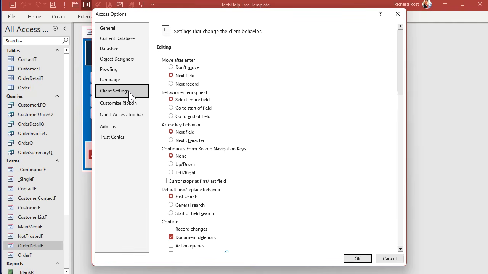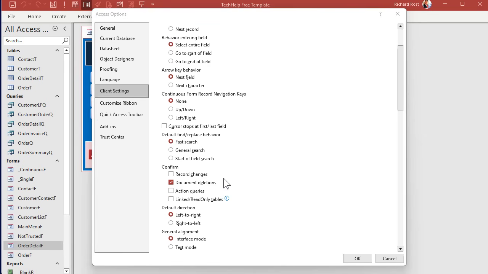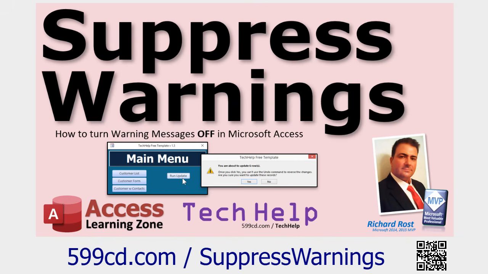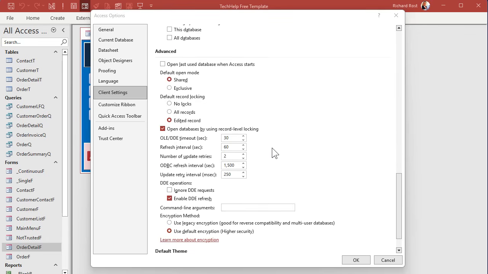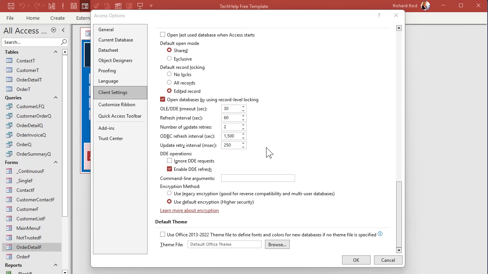Down in client settings, these are mostly personal preference. For example, move after controls, where your cursor goes when you press enter, that kind of stuff. The confirm section down here is important. I turn off confirmations for record changes and action queries, but I leave document deletions on so I don't accidentally delete something important. See this video for more on that. Everything else on here, especially down under advanced, I would leave this alone unless you have a very specific reason to change it. Things like OLE timeouts and refresh intervals are for advanced or SQL Server scenarios. If you need them, you'll know.